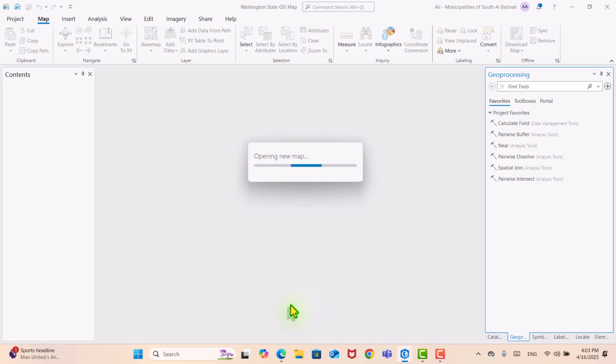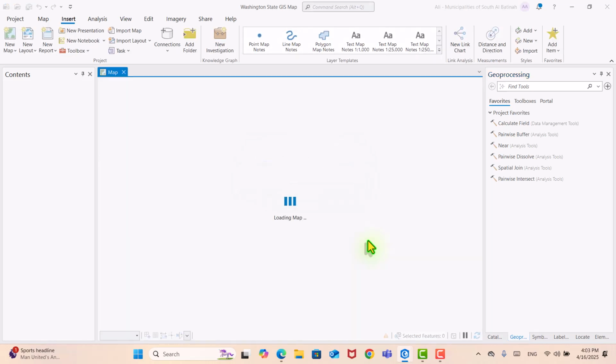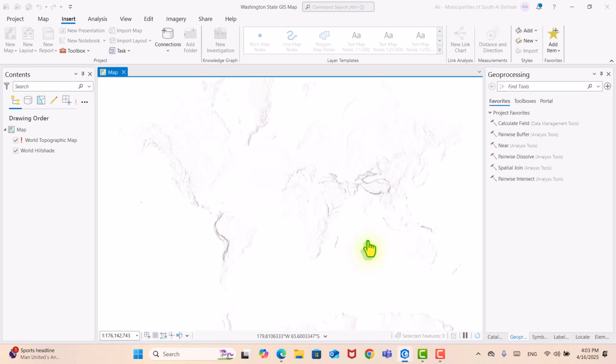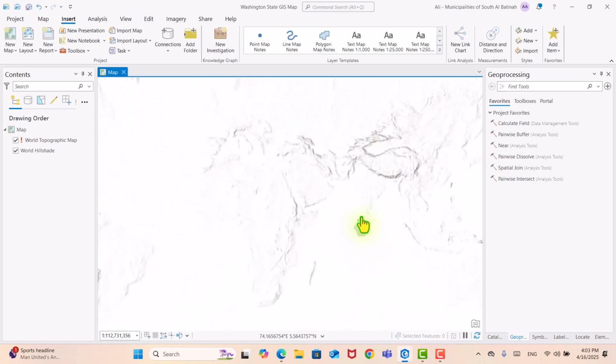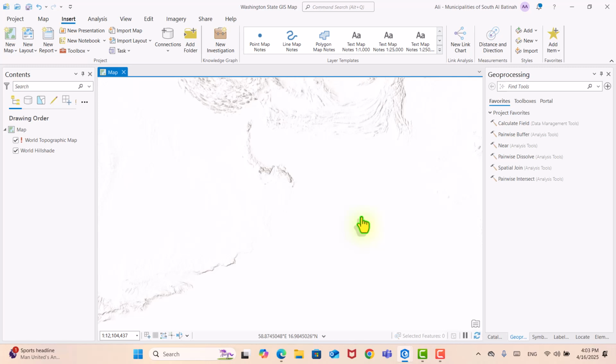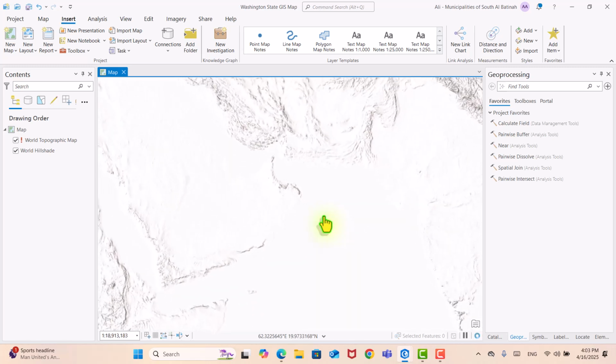When I open, the first step I should do is set up the coordinate system. For Washington State, it has more than one coordinate system, but the most popular one is the WGS 84 system. WGS 84 is for the entire world. It splits the world into zones where I can choose what zone is going to be in my area. For example, in Oman, my country, it is WGS 84 zone 40 North.